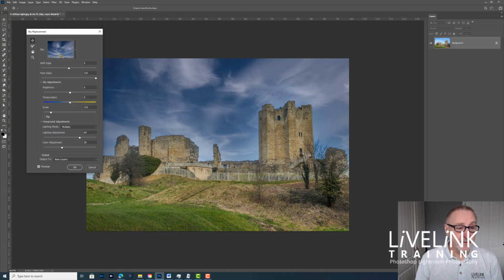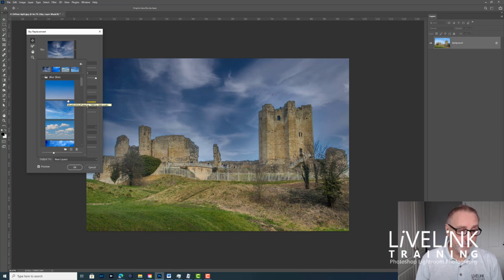The main part of this is obviously the sky dialog. And if I click the little down arrow here, we can see I've got lots of skies. I think it's 25 come preloaded with the new version of Photoshop. At the top here, these are the last skies that you were playing about with.